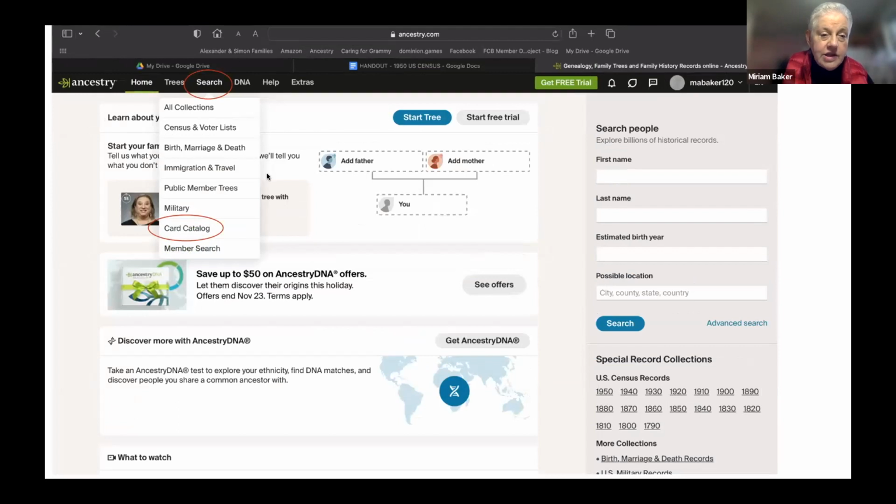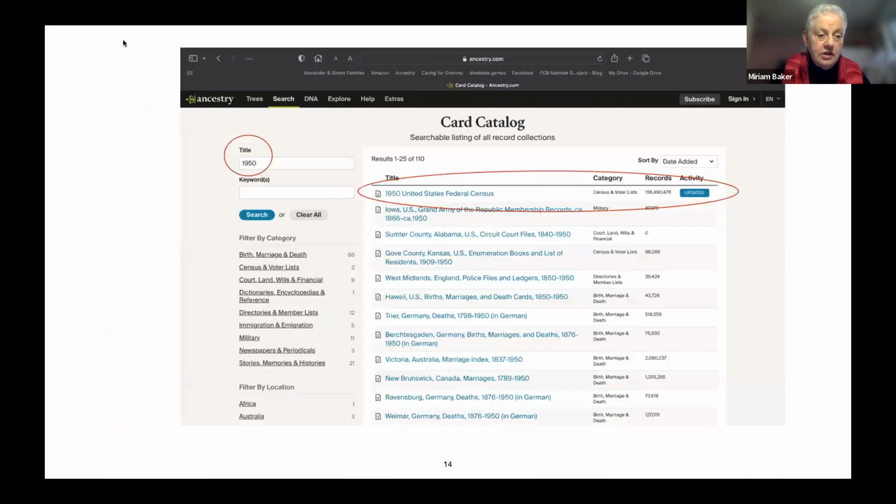So once you are logged in, what you do to find the US Census is you go to Ancestry, and then you click on search, and then you go down to card catalog. And you'll get a page that looks like this. And then over here where it says the title of what you're searching, you'll type in 1950 and then hit search. And you'll get a result that looks like this.